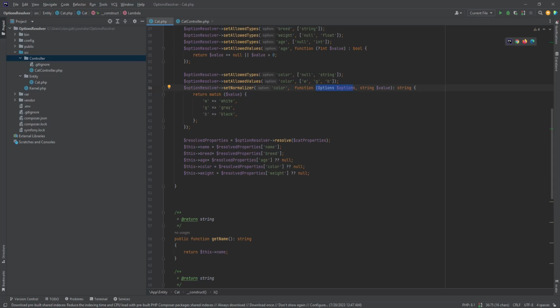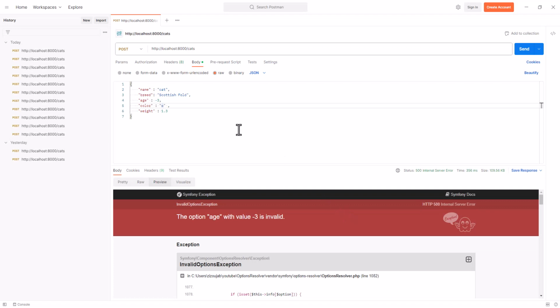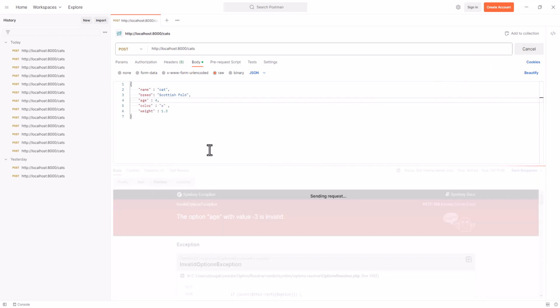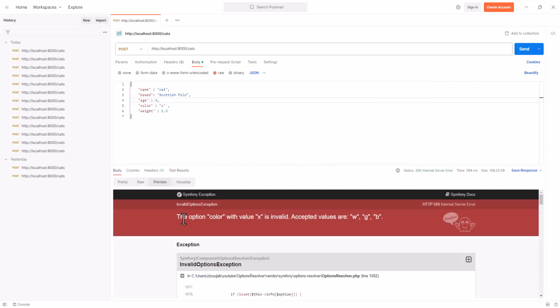So we can test that by going back to our API again, and if we send, for example, color X, it should not accept that because the accepted values are W, G, and B. Okay, we still have the age negative, so let's say 4, and now we should see the error of the color option. The option color with value X is invalid. Accepted values are W, G, and B.